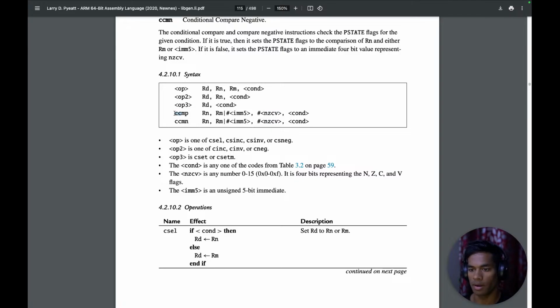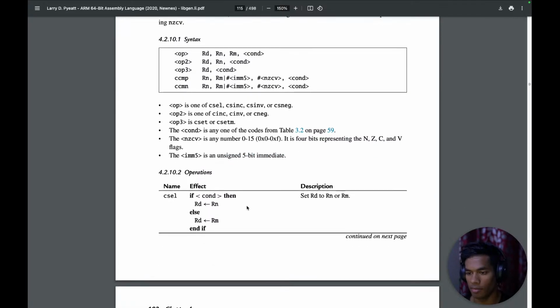CCMP, conditional compare, compares the value of this and this, and then sets them based on this. Okay, if the condition is true, they will just compare them as they normally would, and if it is false, then they would put these values. The value is any number k from 0 to 15. The immediate 5 is an unsigned 5-bit immediate.